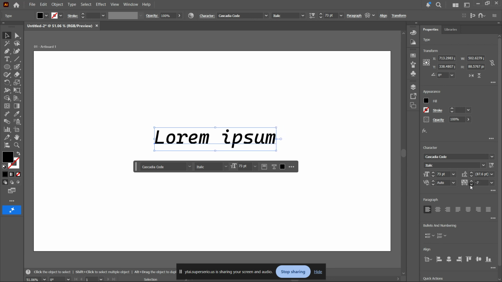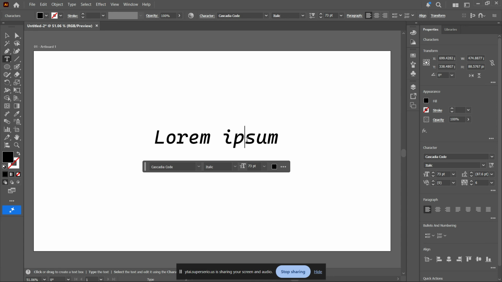Sometimes you don't want to change spacing across the whole word. Instead, you may want to adjust spacing between two specific letters. This is called kerning. To adjust kerning, place your cursor between two letters in the text. Then go to the kerning option in the character panel and increase or decrease the value. This is especially useful when certain letter combinations look uneven and need a small manual adjustment.